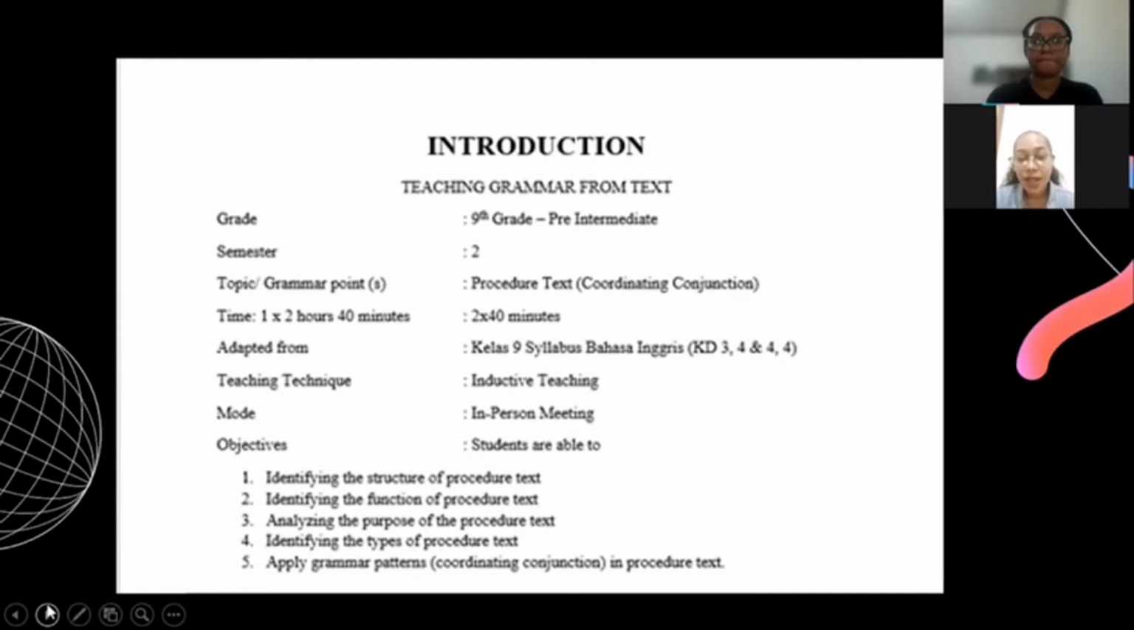So in this lesson plan, we choose grade 9, pre-intermediate, second semester, and the topic is procedure text, and the grammar point is coordinating conjunction. Our time allocation is one meeting for 2 hours 40 minutes. Adapted from the Kelas 9 Silabus Bahasa Inggris KD 3.4 and 4.4.